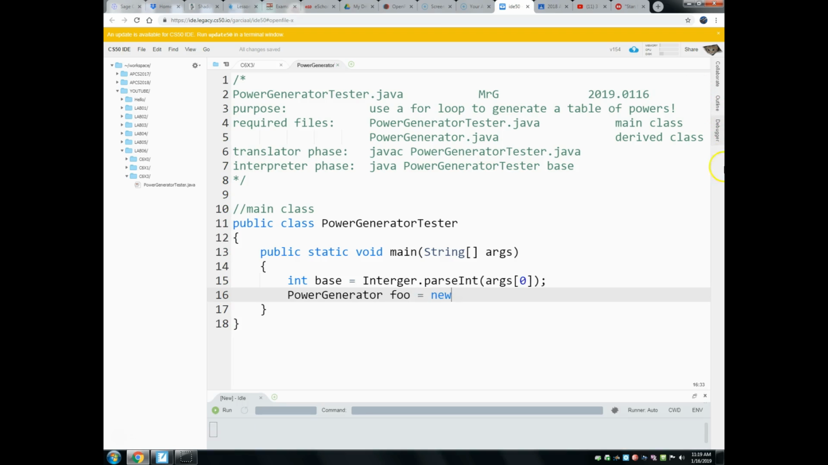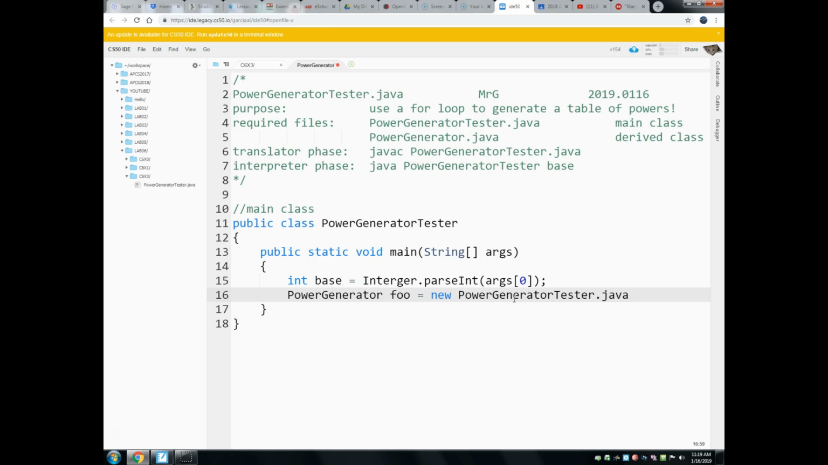Whoa, I didn't ask for that. Mouse, come on. Power generator object, and let's give it some input. Let's give it base.